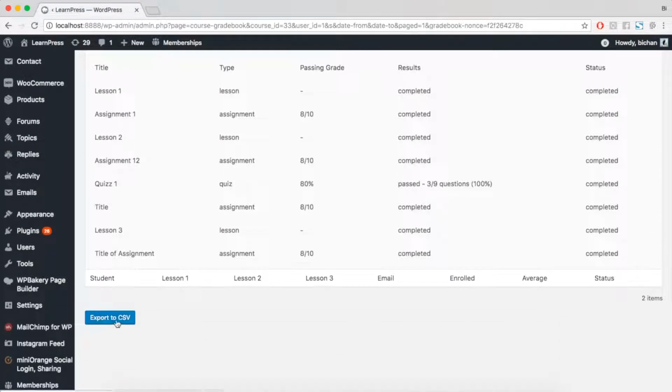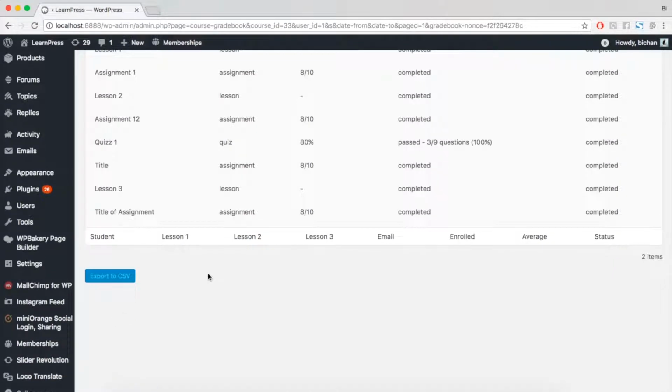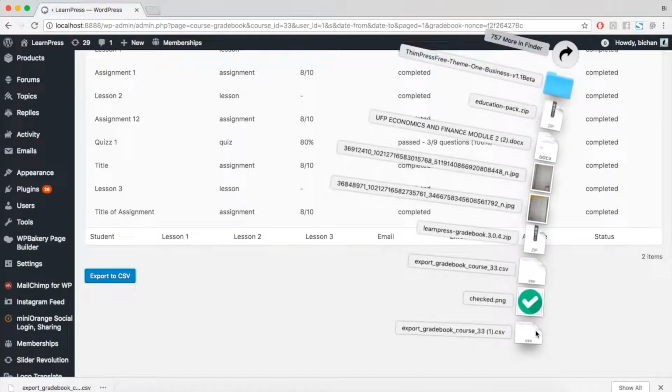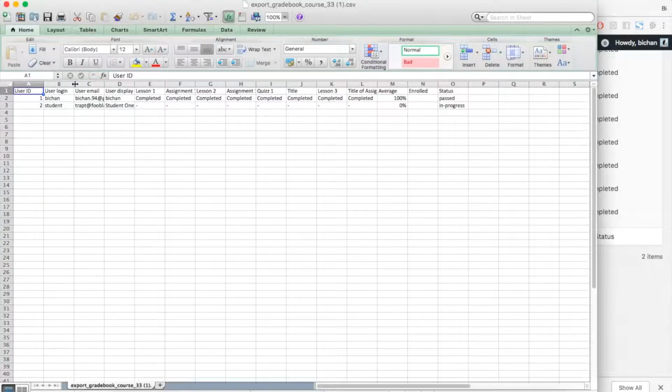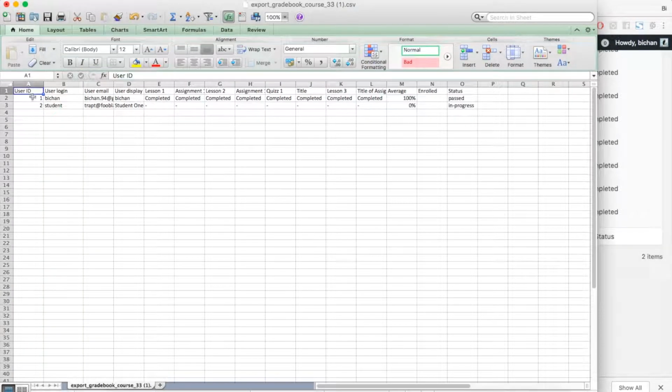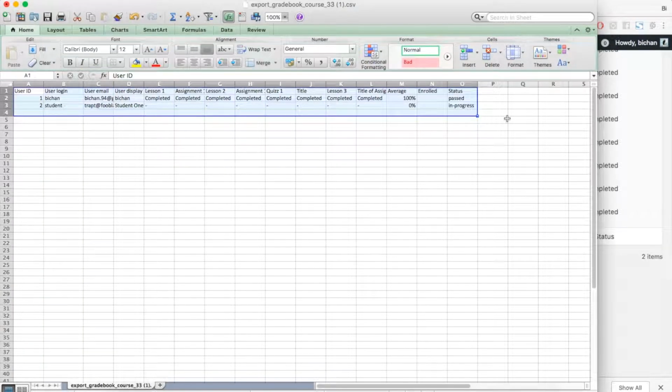Besides, you can also export the Gradebook into a CSV file and download it to your computer to easily keep tracking the student's learning process. That's all about the Gradebook add-on.